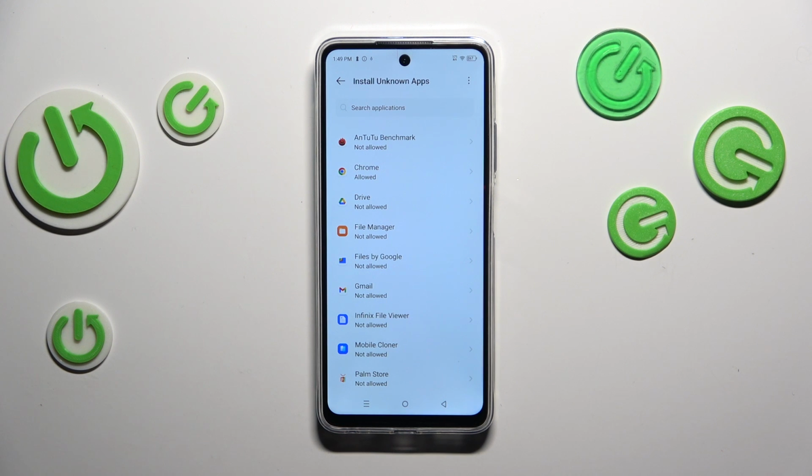Be aware that you're doing it on your own responsibility, because some third-party apps aren't verified by the developer, so you may put your data and actually the whole device at risk. So really remember about that and choose the apps wisely.